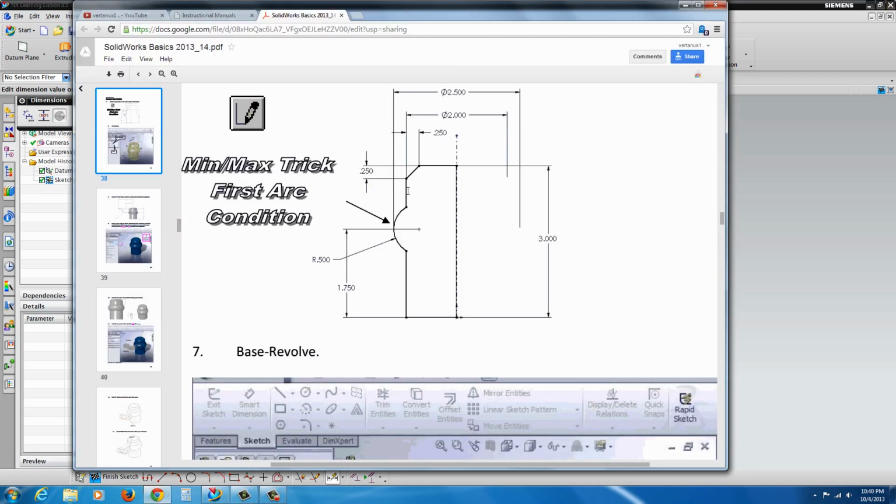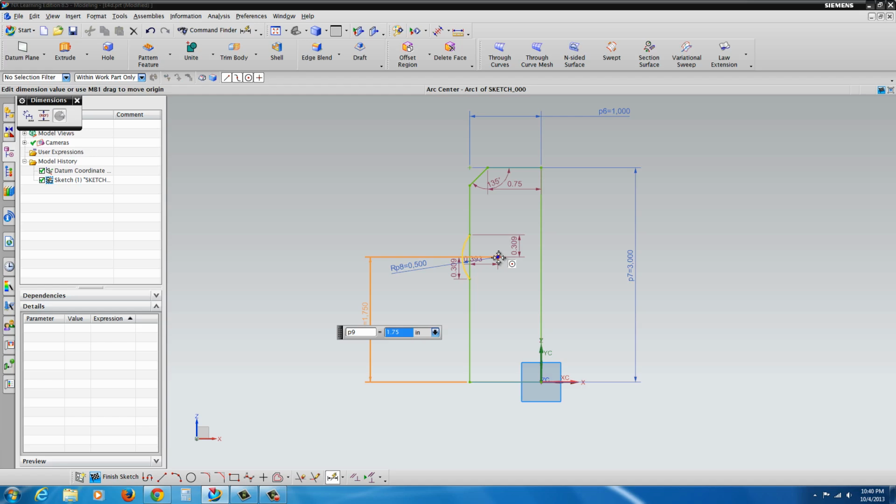The next dimension is actually going to be 0.25 from the center point to the edge. So click on the center point to this left edge. Just make that 0.25. In this case, we just want to make sure that these are touching this edge. So we could actually grab them and drag them over to the edge.